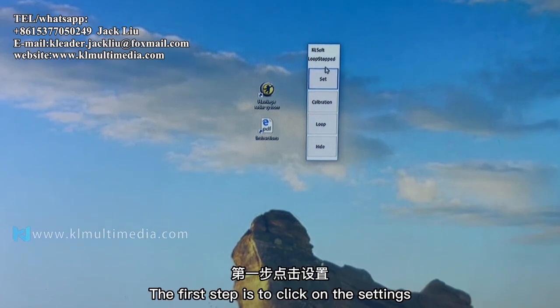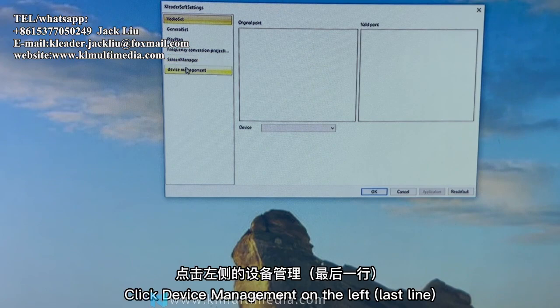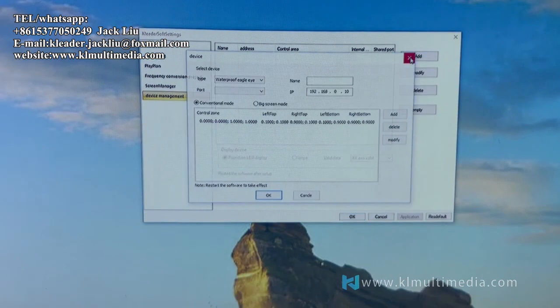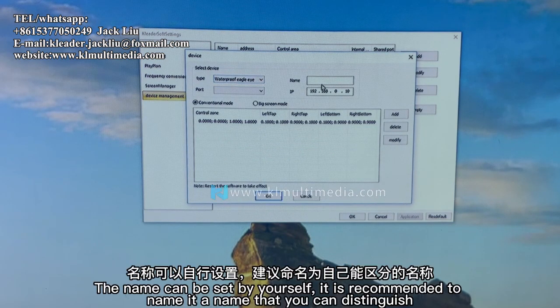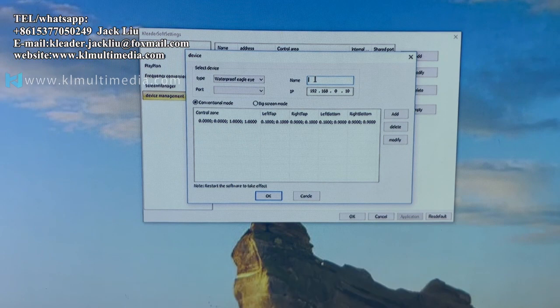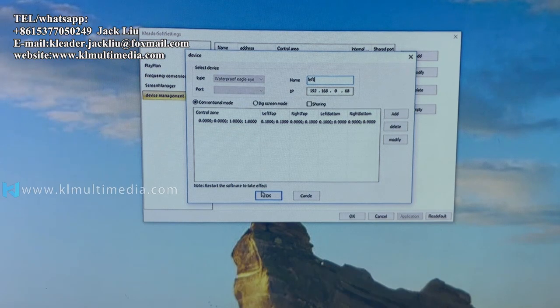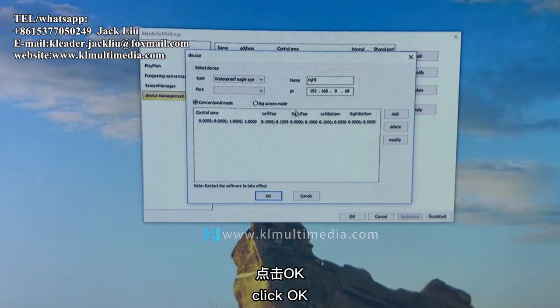The first step is to click on the settings. Click Device Management on the last line. Click to add. Choose Waterproof Hawkeye. The name can be set by yourself, it is recommended to name it a name that you can distinguish. I named the radar on the left wall left. In the next line, enter the radar IP to be installed on the left wall. Click OK.